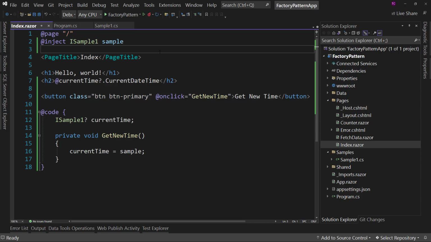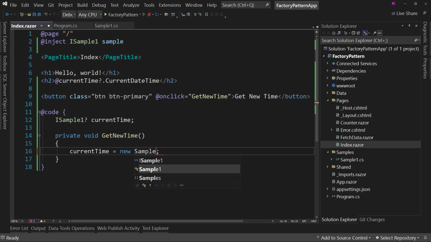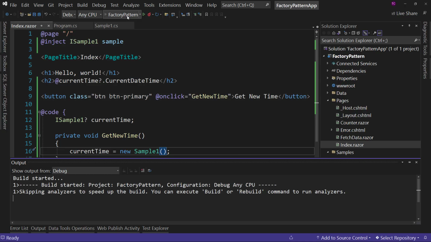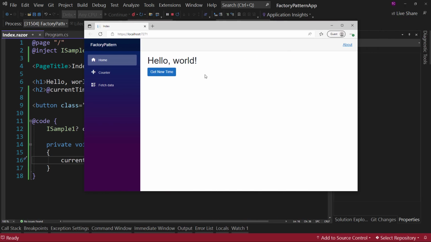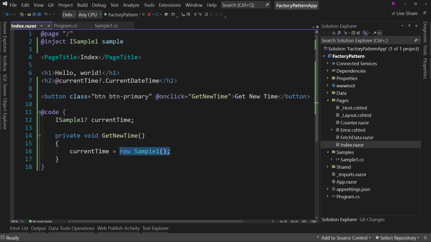Maybe I'll have to just create my own instance, where instead of doing this, I would say equals new Sample1, like so. And if I did that, in theory, it works. So if I say Hello World, I click it again. Notice it's 8 now. Now it's 00, 01. I'm getting different values.